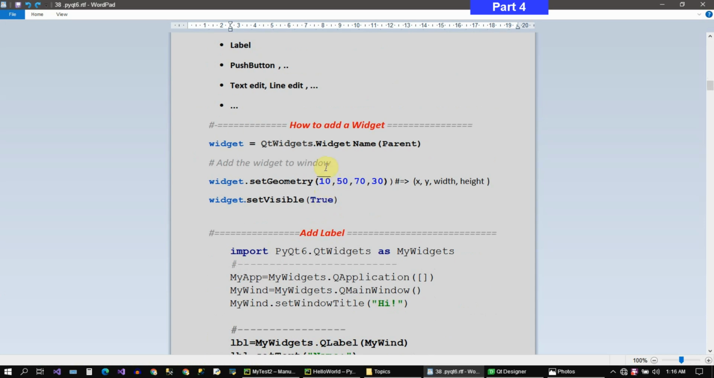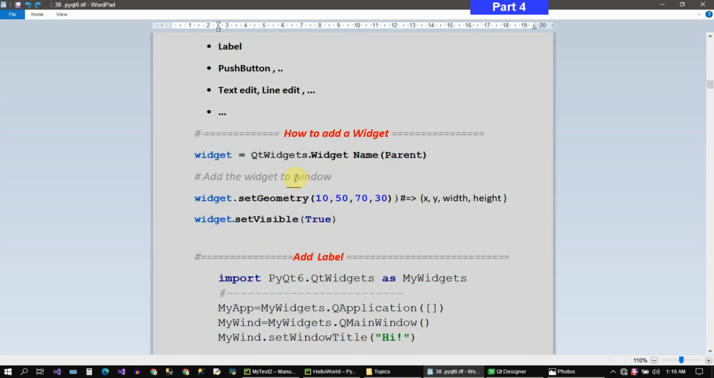Adding the widget is really simple and straightforward. At the first step, we need to use the Qt widgets, then the widget name, and the parent. The parent over here is my window. Then assign it to the widget name. And after that, use the widget to set the geometry or other properties, as I told you previously. And finally, setting to the visible is not necessary, but it's better to do that.